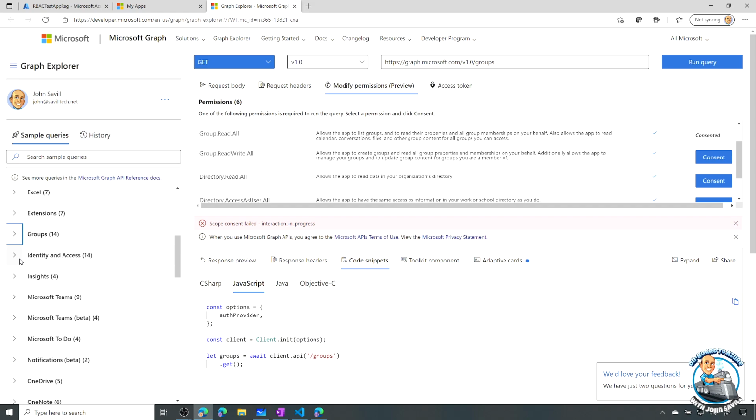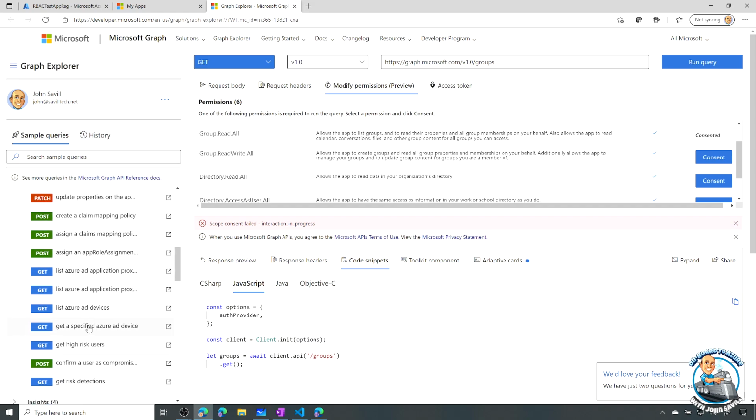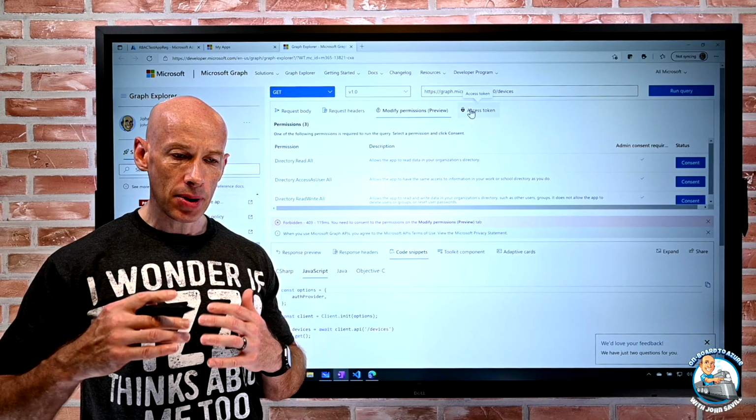Now you'll notice other things would fail. For example, if I tried to maybe look at identity and access, and I tried to maybe list Azure AD devices, that fails as well. I don't have the right permissions. I would have to go and consent to all of these different things. So all the time, I'm using these different APIs. There's this RESTful interface I can use. So for my app, I could do that.